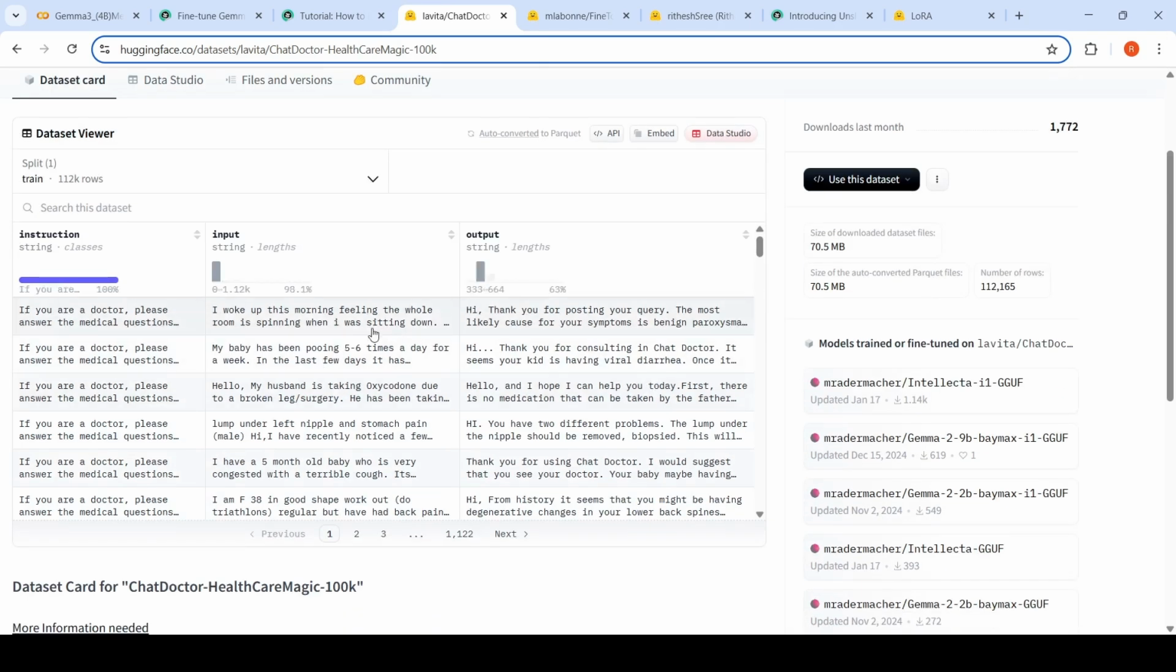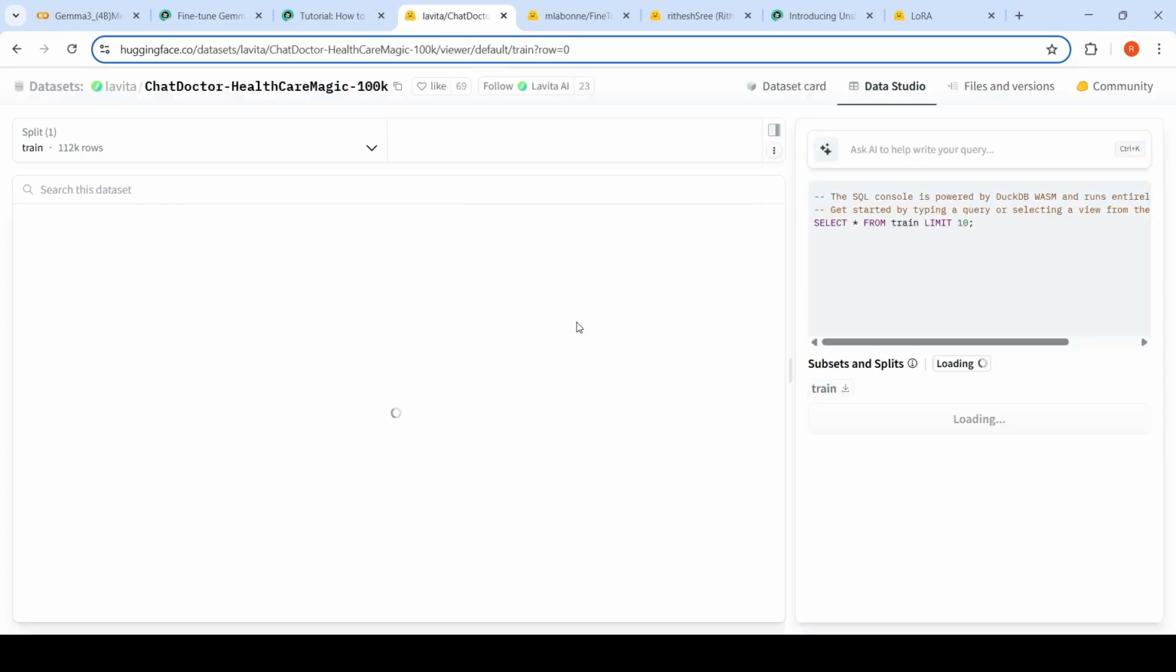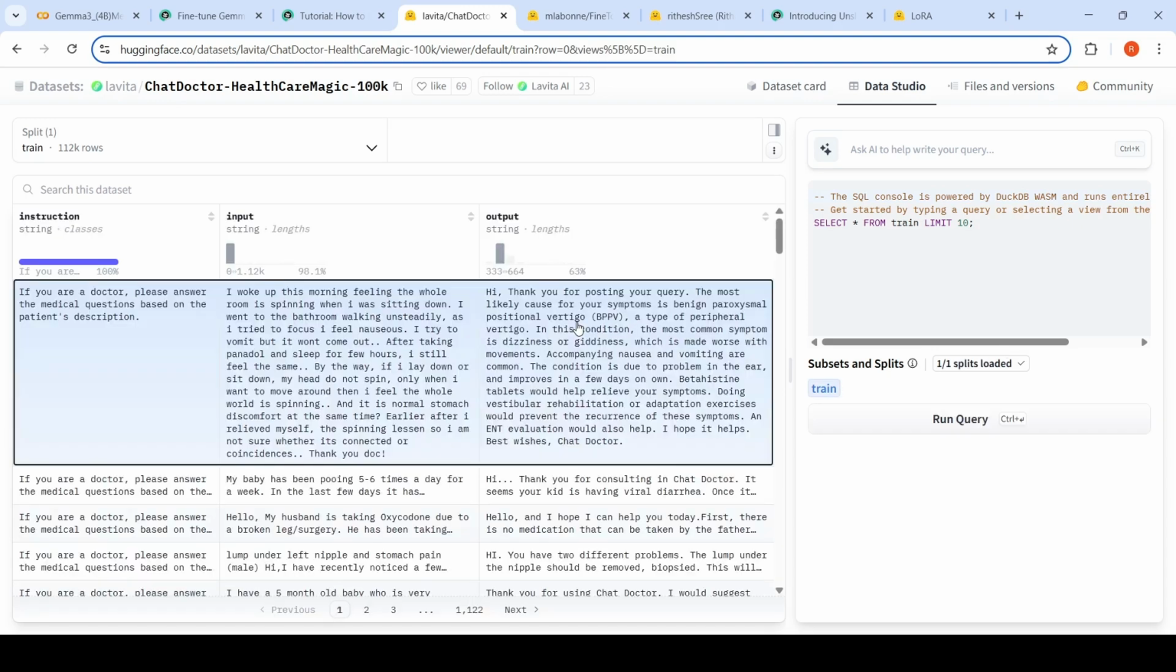It has conversations like this: "I woke up this morning feeling the whole room is spinning when I was sitting down." Here is this conversation where there is a reply saying that the issue could be something like vertigo, or benign paroxysmal positional vertigo. So this is an answer provided by the chat doctor. We'll be using this particular medical dataset.